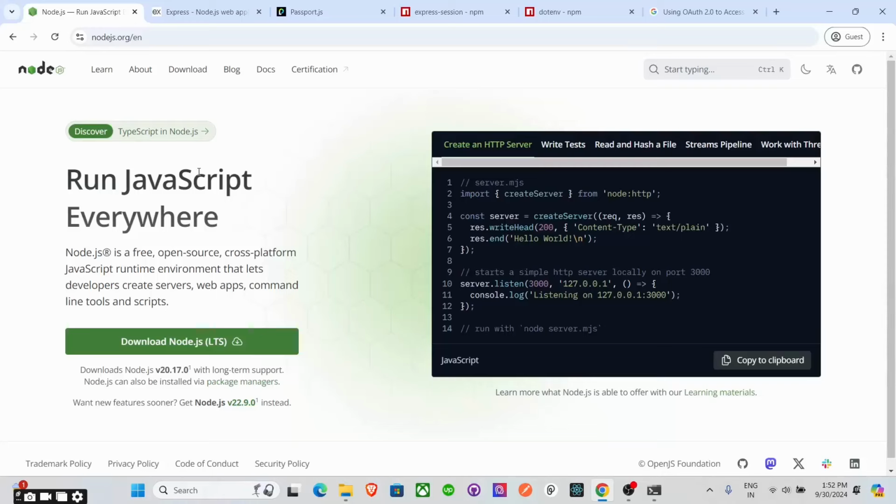Hey everyone, welcome to this tutorial where I will teach you how to add Google Login to your Node.js application using Passport.js. By the end of this video, you will know how to set up authentication using Google and allow users to log in to your app securely with their Google accounts. So let's break it down step by step and we will start from scratch.